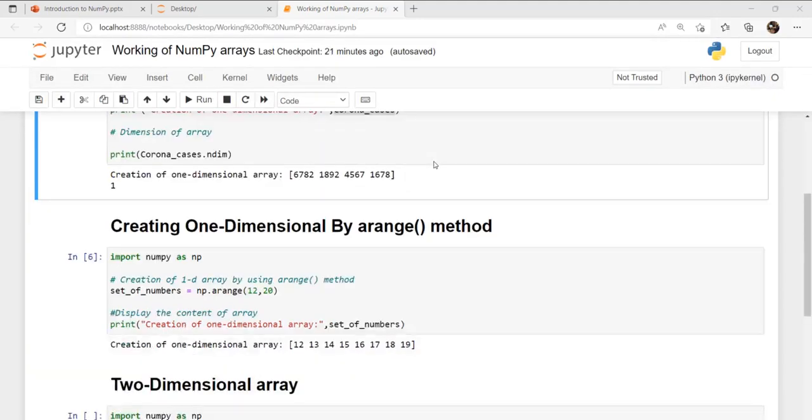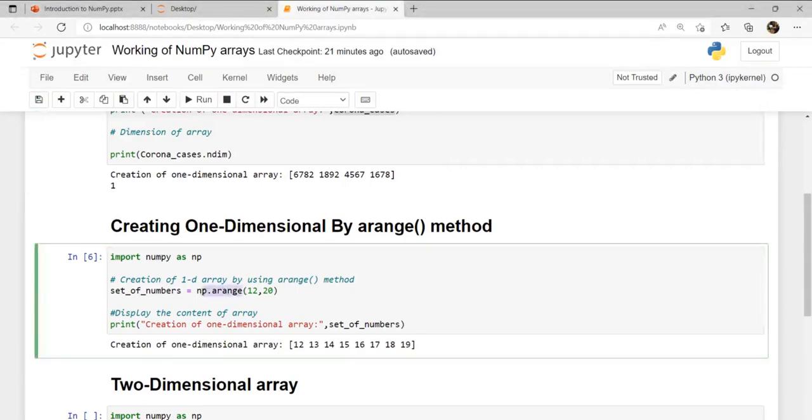Now we will learn the next method of array creation, that is the np.arange function. So here I have taken an example in which I first created an array by using the np.arange function. In this example we created an array by using the np.arange function and assigned numerical values within an interval. The starting value is 12 and the ending value is 20. After executing this program, it displays a one-dimensional array.